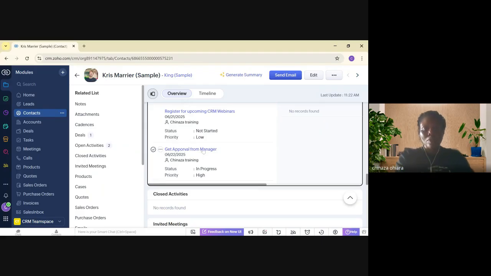This one is get approval from manager. This is me getting an approval from a manager for something. You understand? So I'm the owner of it. See the status, in progress. Now, this other status is not yet started. Why is this status in progress? Because I've already continued it.